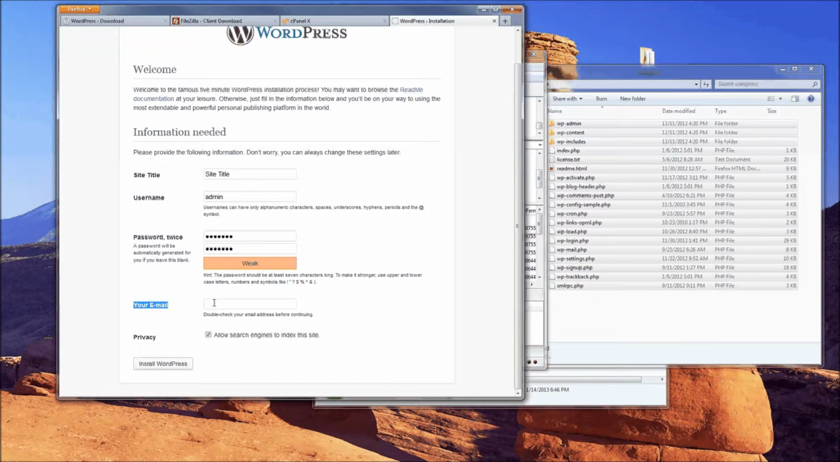So it's gone ahead and installed, and you'll see that it says success. Username is admin, your password, whatever you typed in, and you'll now have the option to log in. So we'll click login, we'll put in our admin and our password. And there we have the dashboard.